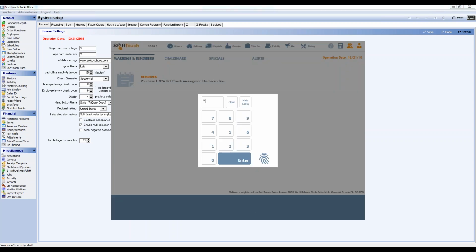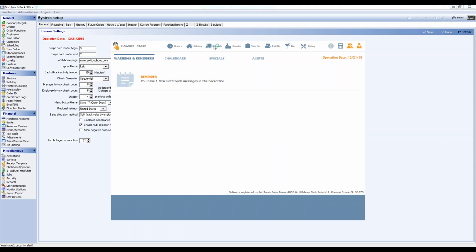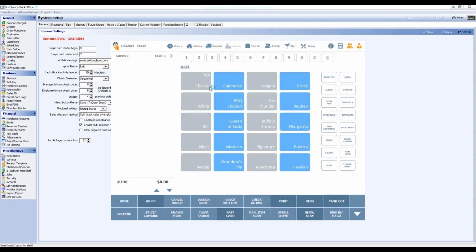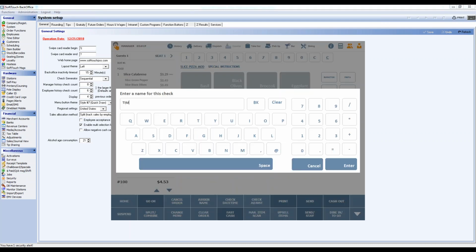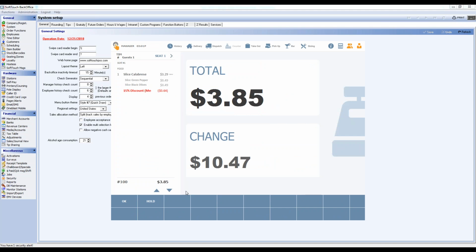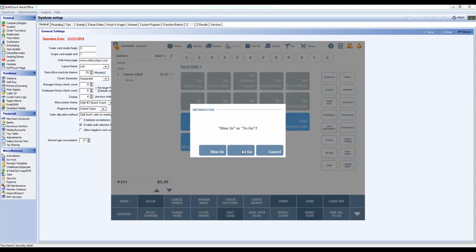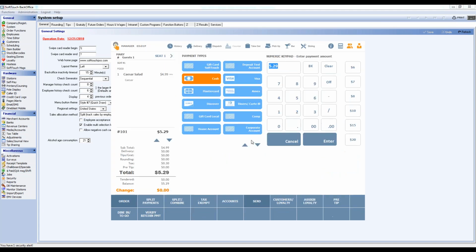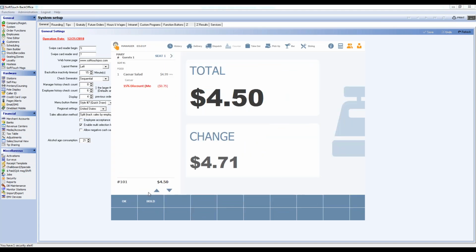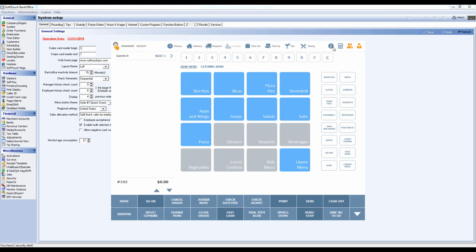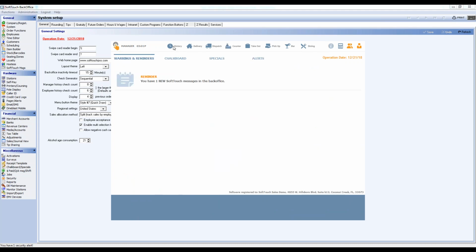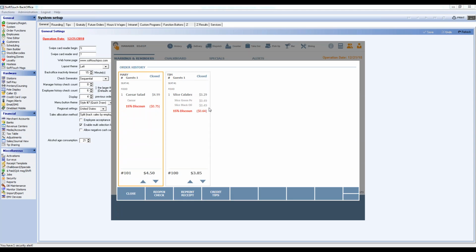If I go into soft touch, I just restarted my days, so let me get a few checks in here. All right, so now I should have 2 checks in there. So if I click my check history, which I have mine at the top left, I can see those 2 previous checks that I've had, and I can see all of their information.